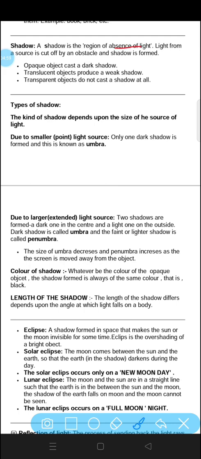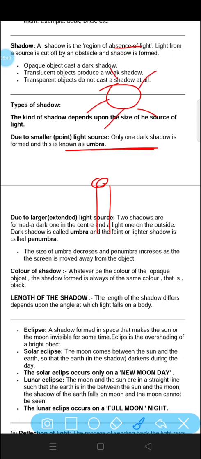Just suppose here is light and there you are standing. You are standing in this place. Light is there. The sun is giving light. If any object comes between you and the light, a shadow will be formed. The shadow of that object will be formed. So a shadow is the region of absence of light.